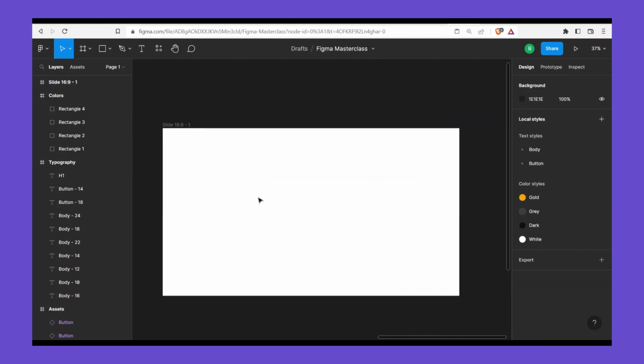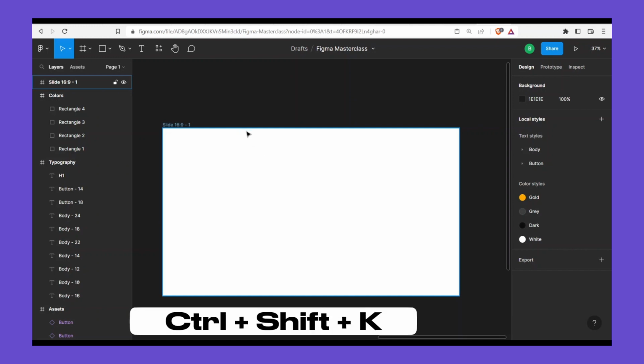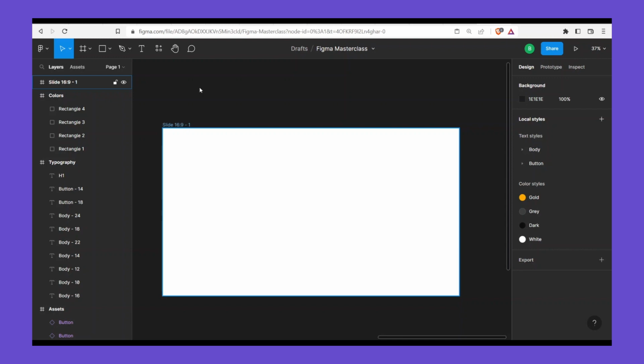So I'm just going to import the background that I have already made using Mesh Gradient, using Control Shift. Okay. So I'm just going to quickly get that.